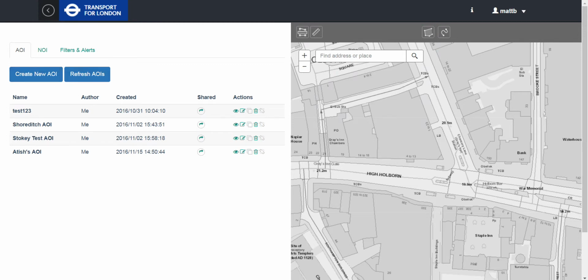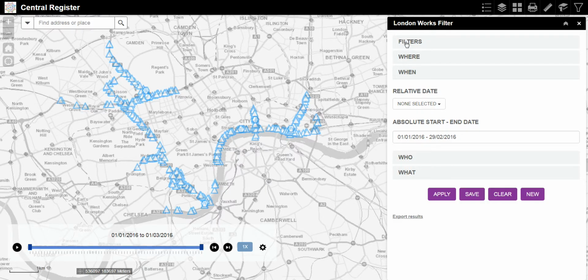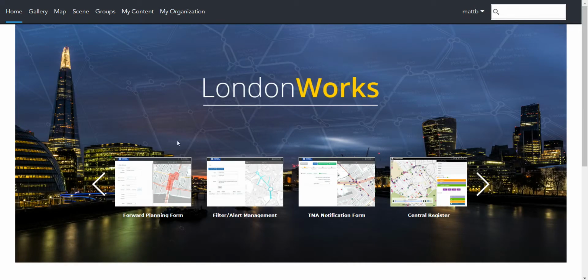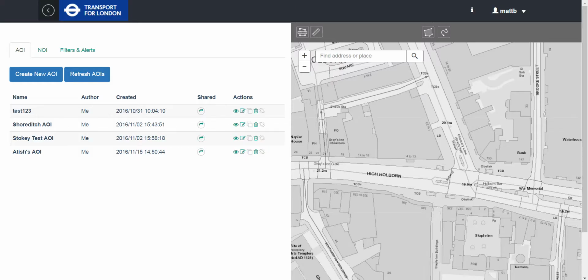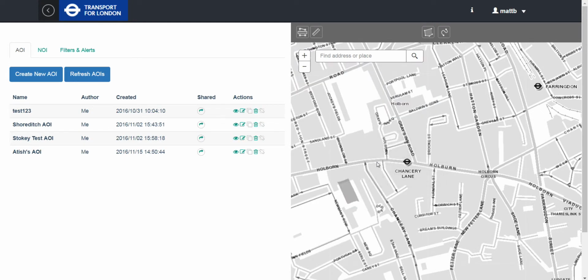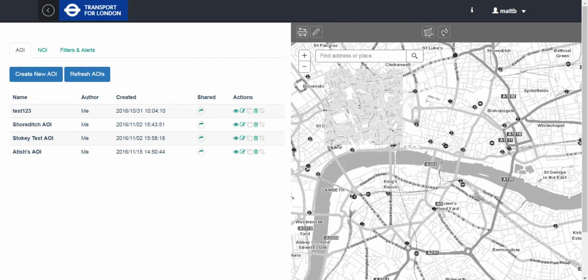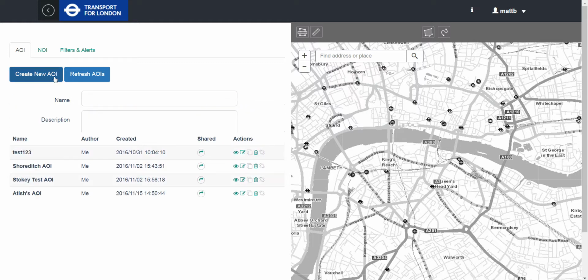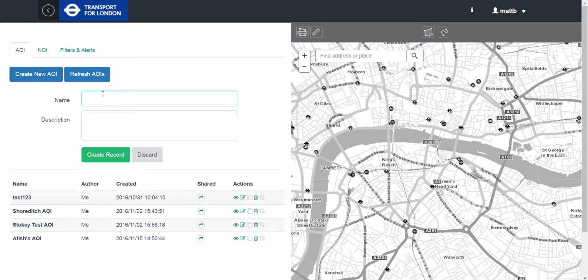The way you can get to this screen is simply by central register. You can click on the filter tab and go to manage filters, or even from the home page you can click on the filter and alert management screen. Once you're at this page, it's very easy to create a new area of interest. So I'm going to click create new AOI, and I'm going to call it my test.